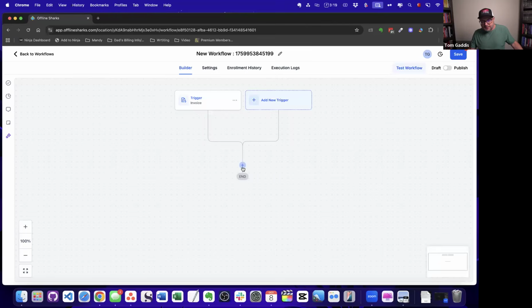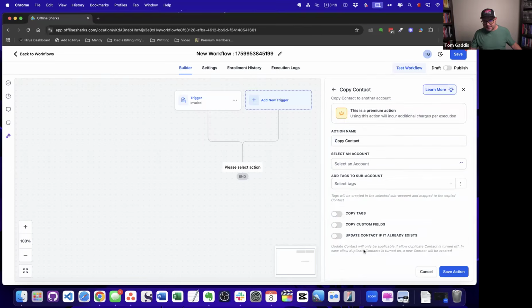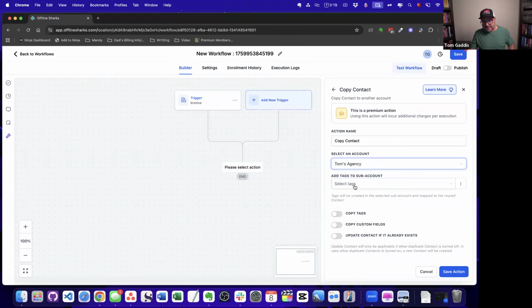So now all I'm going to do is click this little plus, and I'm going to go to copy contact. That's what I want. So you can see it's under contact here. There's copy contact. And this is where I select the sub account I want to move them to. So I want to move them to my agency. So I'm going to select Tom's agency.